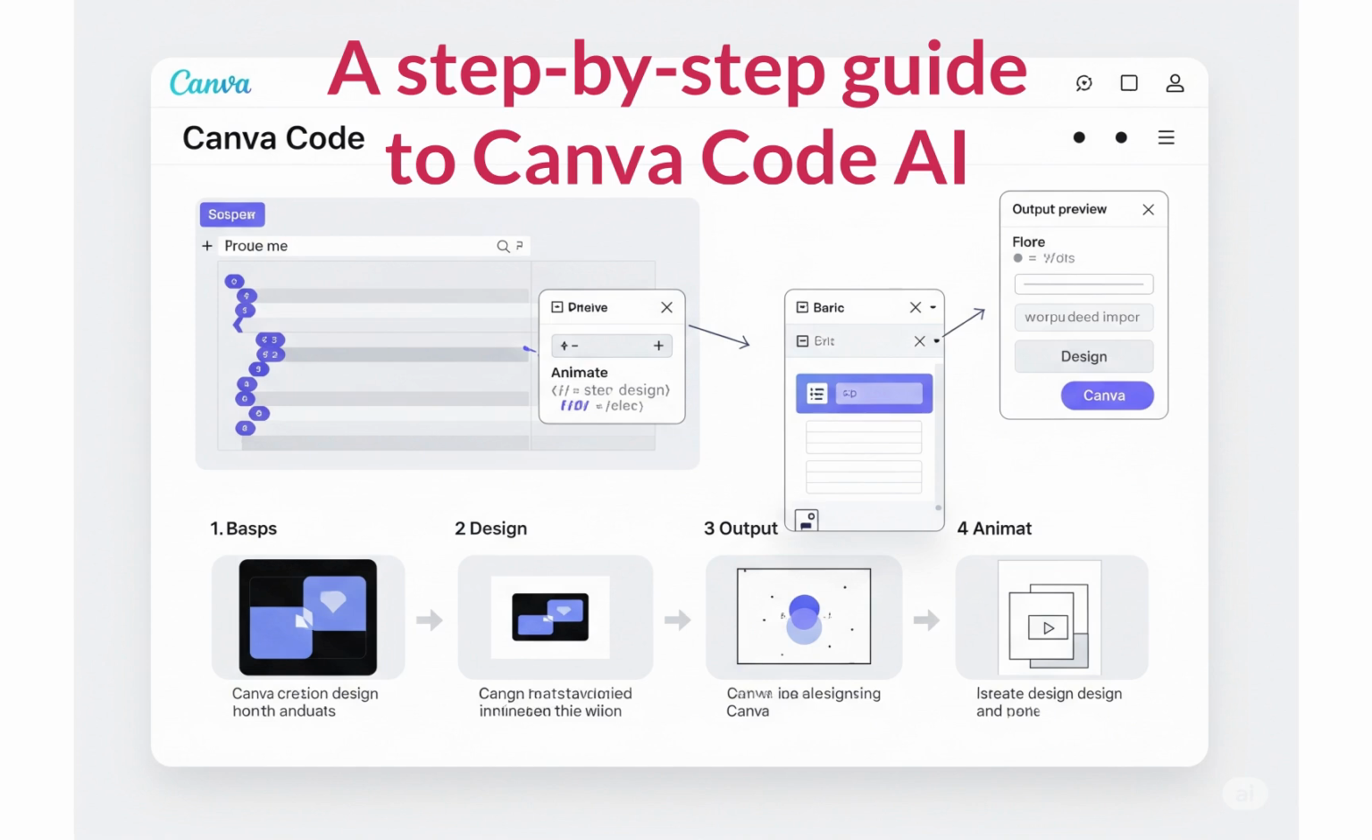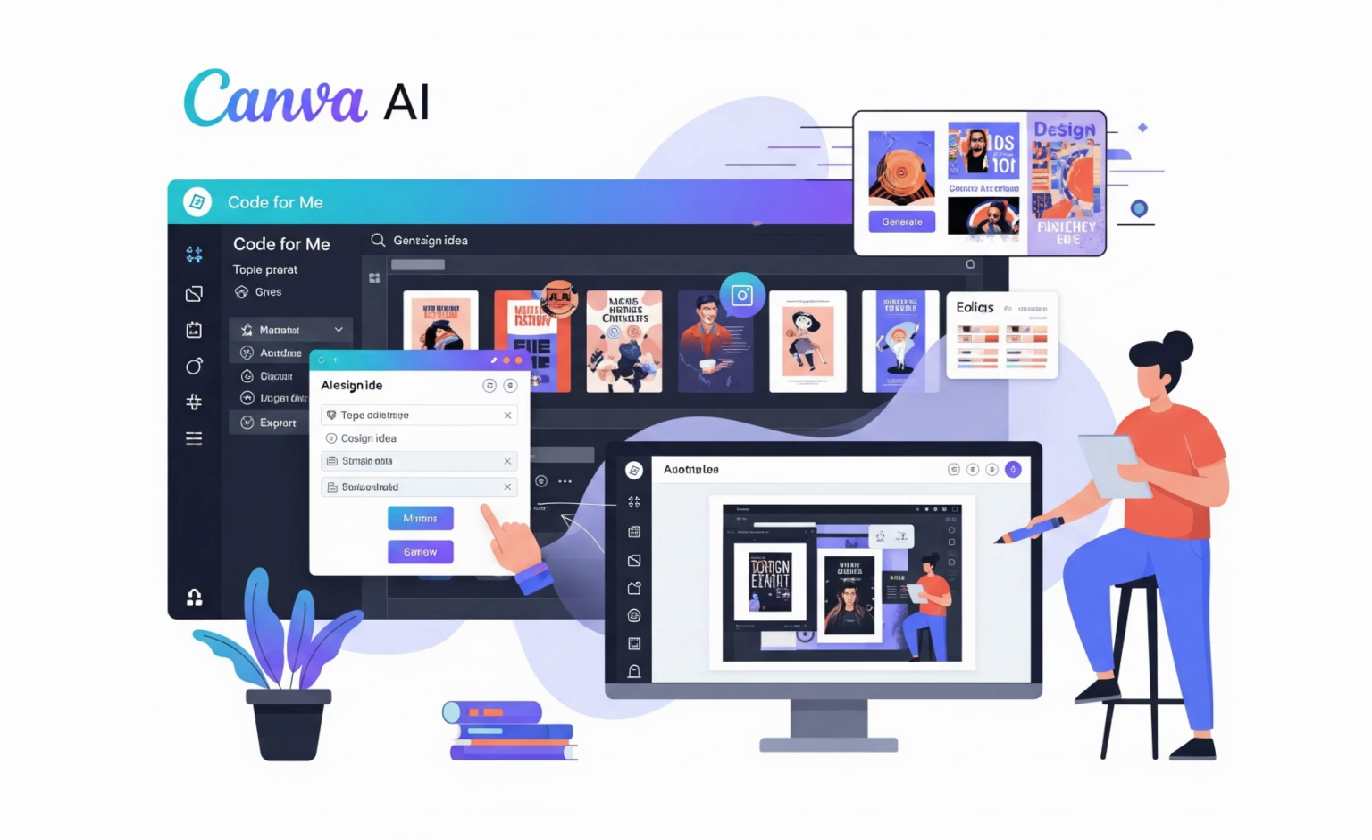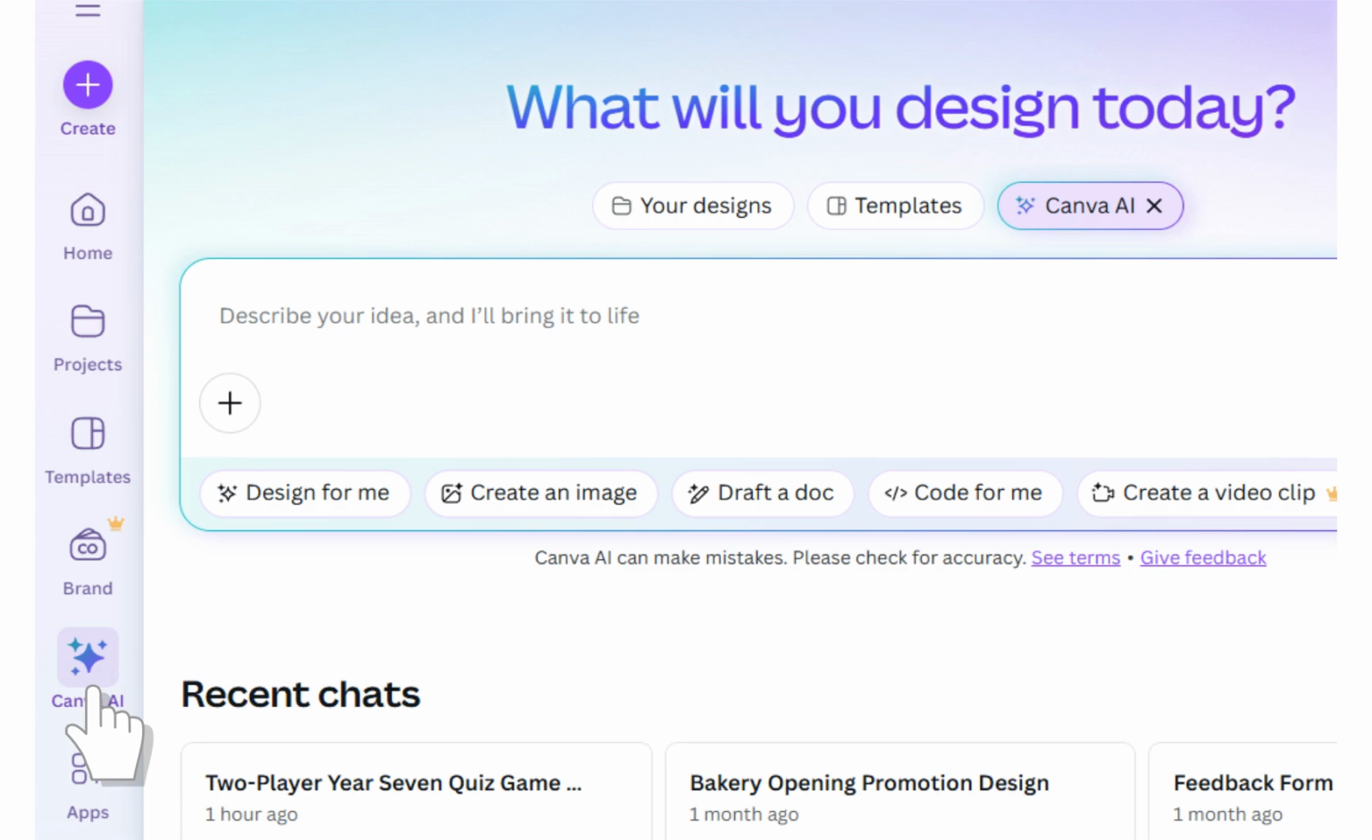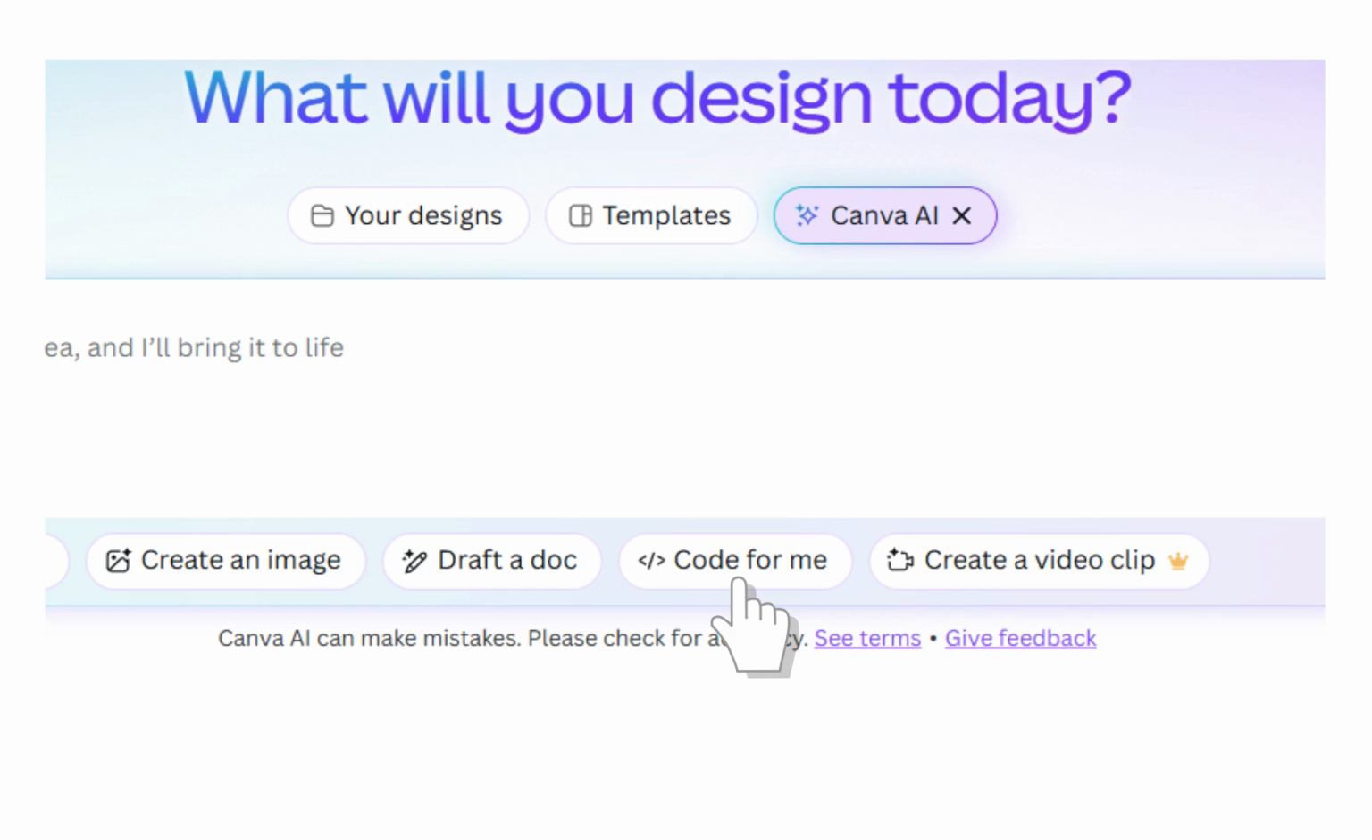A step-by-step guide to Canva Code AI. How do you actually get started with Canva Code AI? It sounds like it's an 8-step process, roughly. Yeah, it's pretty straightforward. First, obviously, open Canva, log in, look for the Canva AI tab. It's usually right there on your homepage or main dashboard. Okay, found it. Then what?